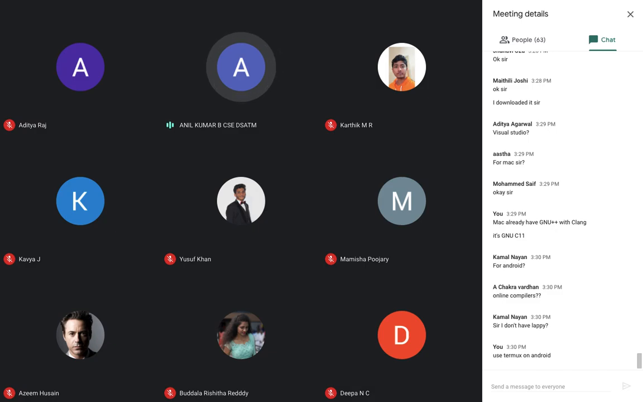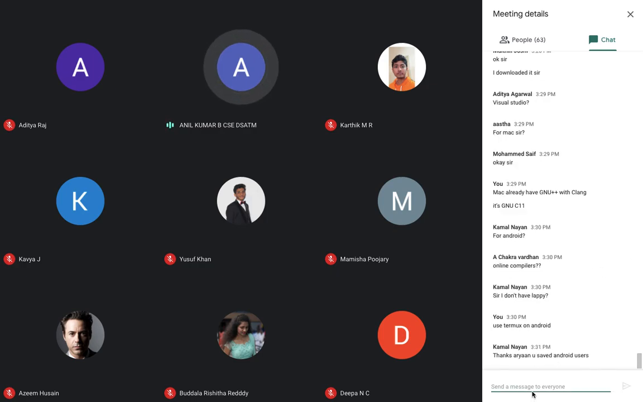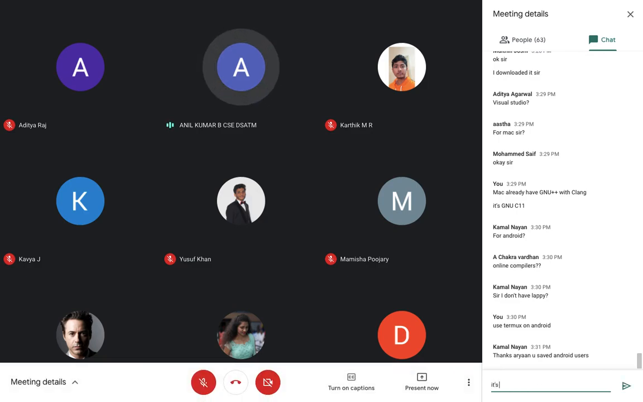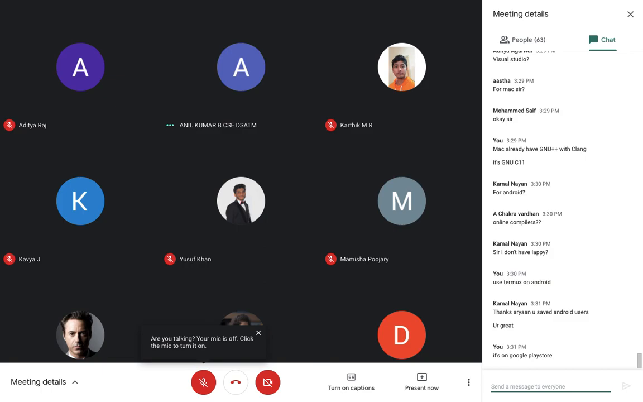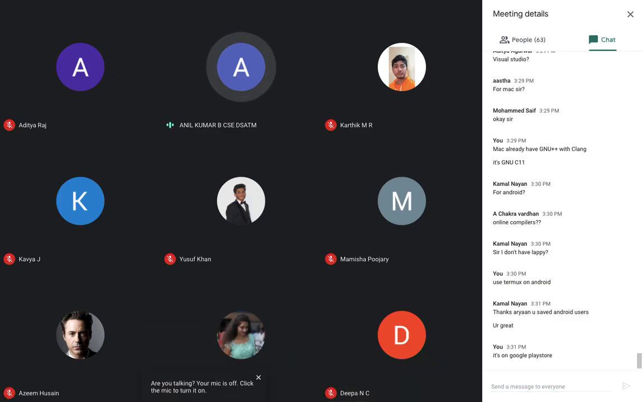Use Termux on Android. Termux will not work for the complete programs, Aryan. There are a lot of issues with some of the software. Don't install all unwanted pirated software and all. So try to be safe. Yeah, even on Google Play Store, so many applications have a lot of viruses and threats. So my suggestion: be careful while downloading any software or applications, so that it does not steal your data later. That is one issue.